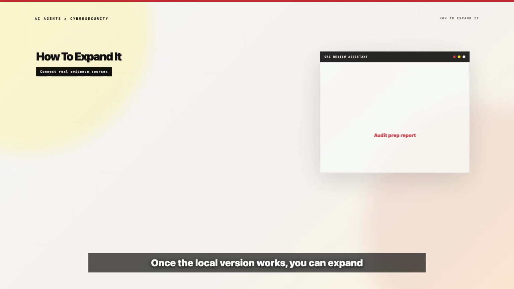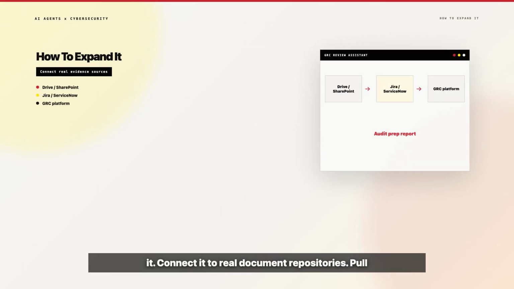Once the local version works, you can expand it, connect it to real document repositories, pull evidence from ticketing systems, map controls to frameworks like NIST, SOC 2, ISO 27001, or CIS, generate weekly gap reports, create reviewer checklists for control owners, and eventually connect it to your broader security workflow so vulnerability data, access reviews, policy exceptions, and audit evidence all stay aligned. The key is the same pattern as the last video: start narrow, keep humans in the loop, and expand only after the workflow is trustworthy.